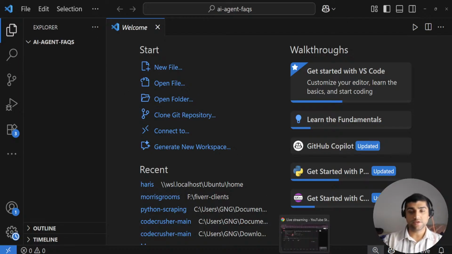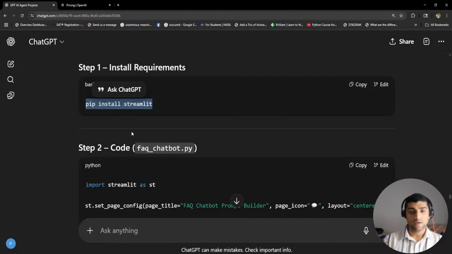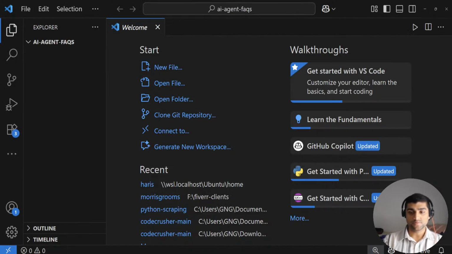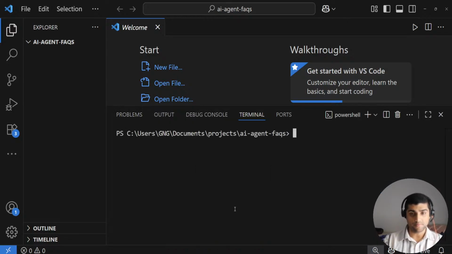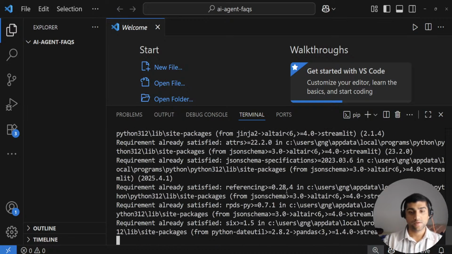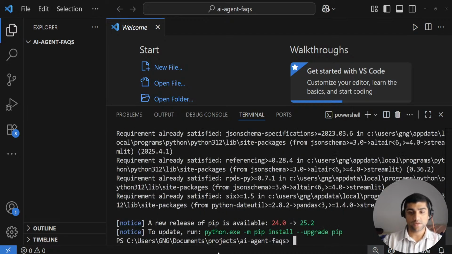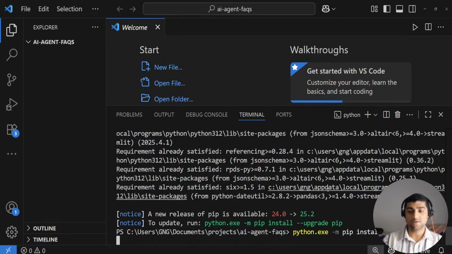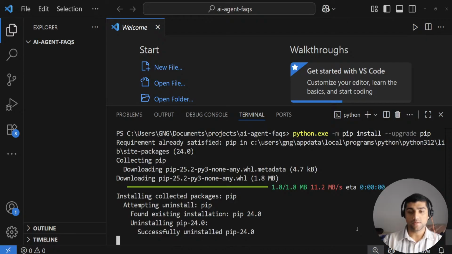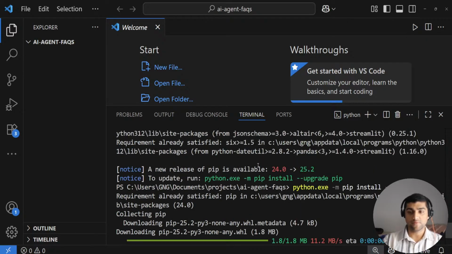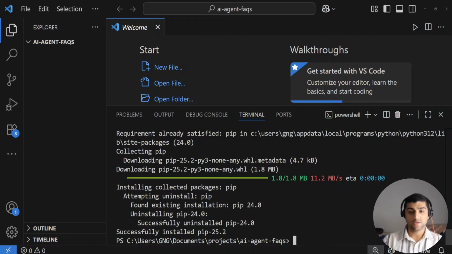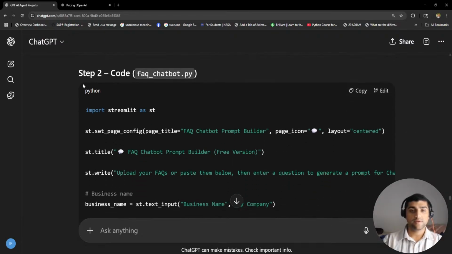Now we pip install Streamlit. You can open up a terminal with Control and backtick and just type pip install streamlit. It's already satisfied. It's asking to upgrade pip because my version 24.0 is older, so I can use this command to upgrade, and that should update my pip to 25.2. It uninstalls the old one and installs the new one. Convenient.